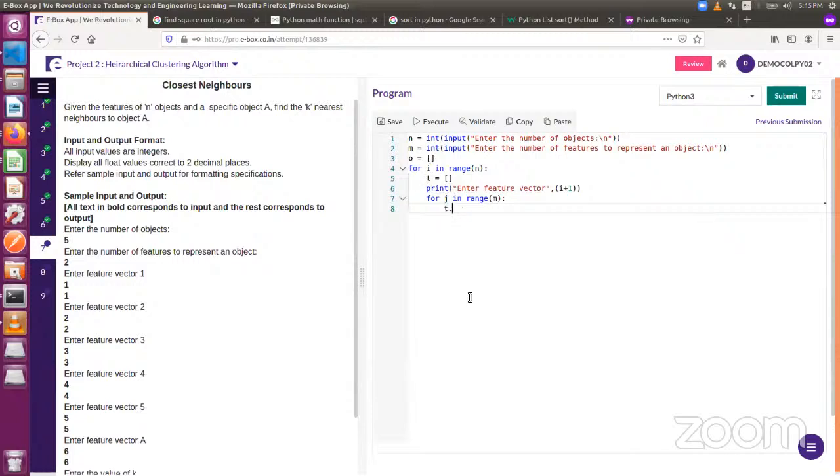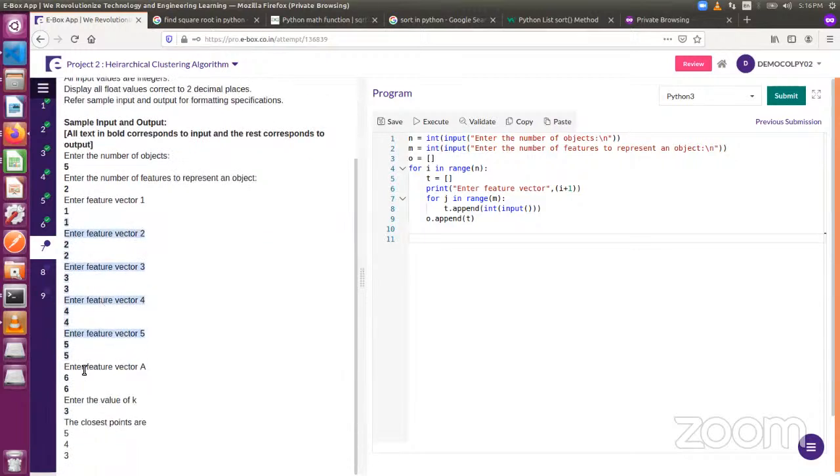Now I'll take the input and then append it to T. So T dot append of int of input of. The int of input will take the input and append it to T. So I will read m features of a particular object that is stored in T. Then I have to append T to O. So O dot append of T. That's it. Till this statement, I have read all the inputs. Now I have to read the feature vector A.